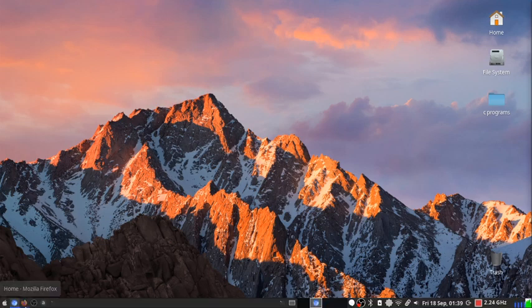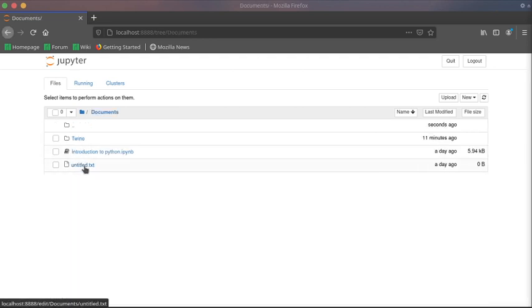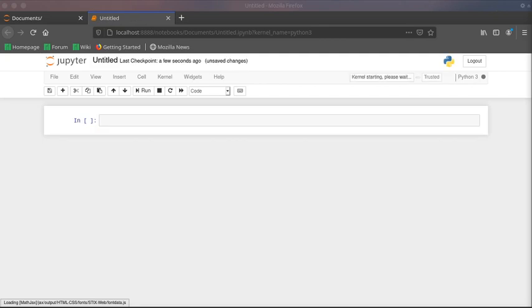So we're still going to be using Jupyter Notebook. Mine is on. We're going to just start a new Python 3 notebook and we're going to start.